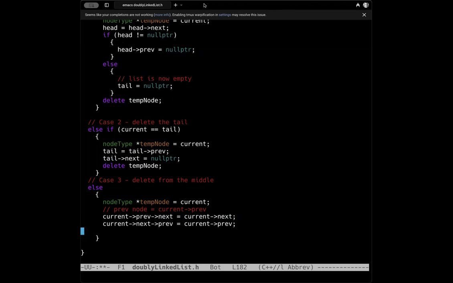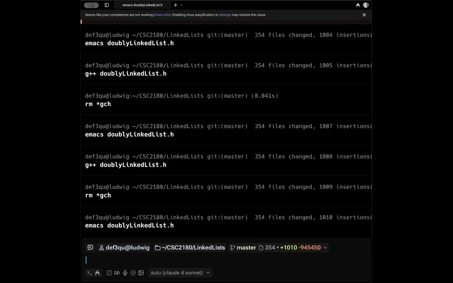Okay. And again, this current previous just refers to the previous node to current, and this is the next node. Okay. And we're setting up these. And if I've done this correctly, we should be good. And then finally, we can delete our temp node. Okay. And we may be done. We'll see. How bad can it be?